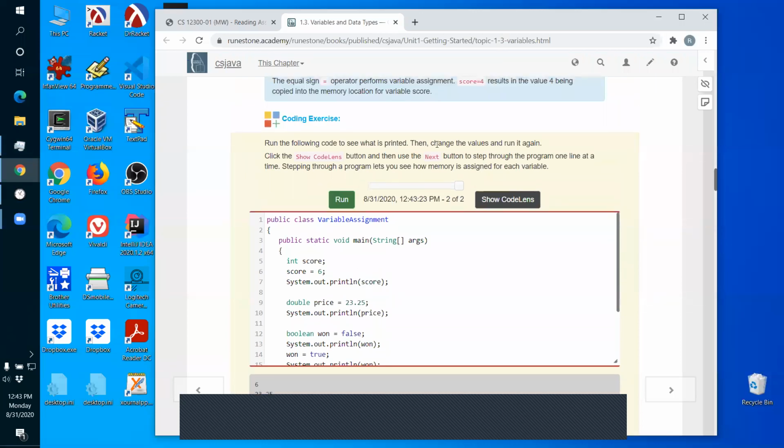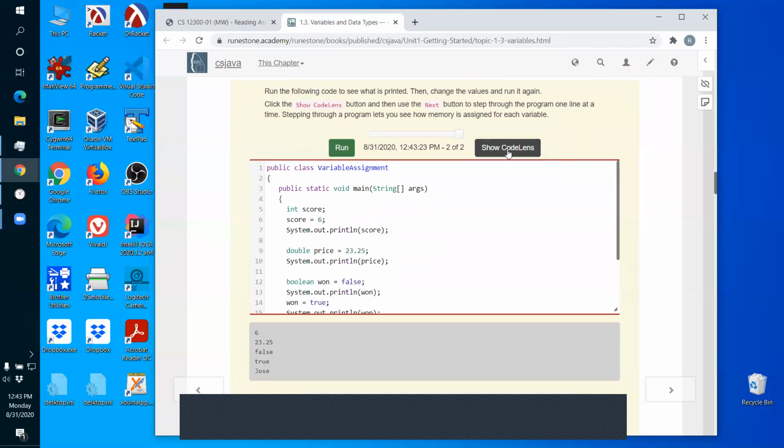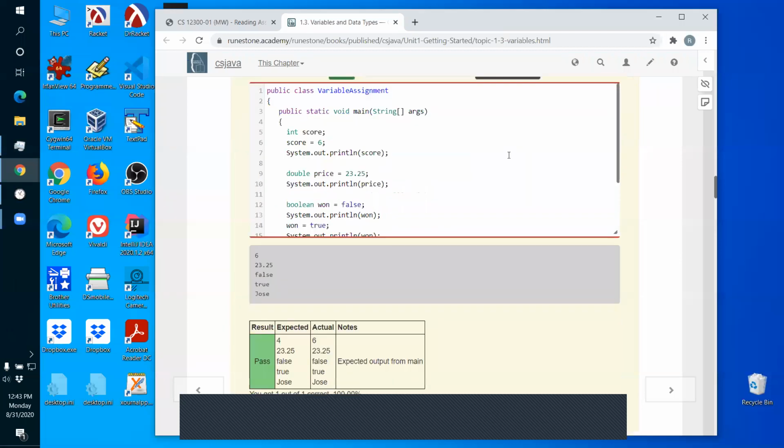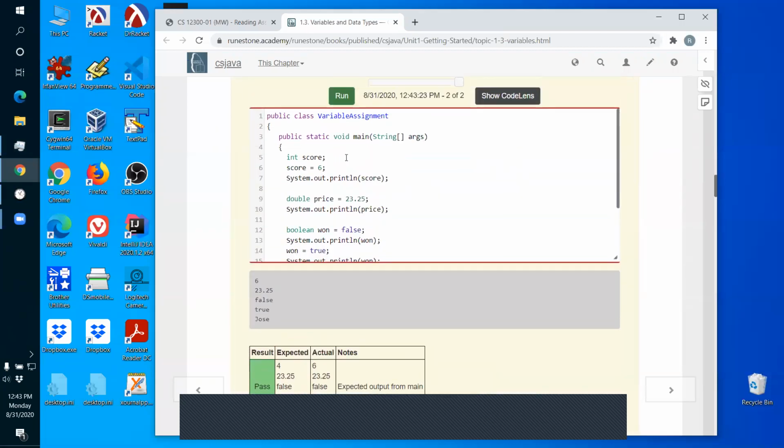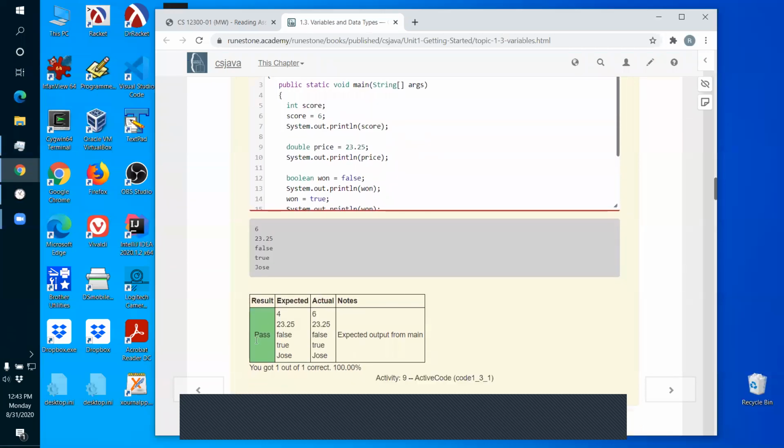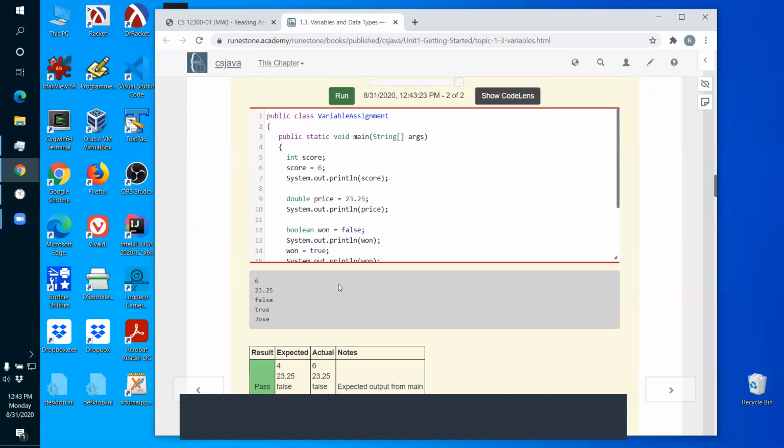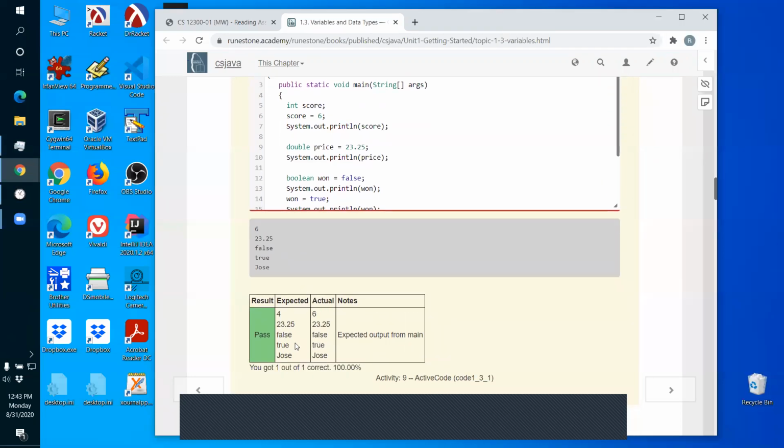Now it says here, change the values, run it again. Now they say, click on code lens. Okay, there's this button here that says code lens. Now right now, the output looks like this. There's the code that you can modify, its output. This part here, in most of these, when they're problems, this is the part that tells you whether you got something right or wrong. So if it's a problem that you're trying to solve, you'll put your code here, you'll get the output from your code here, and here they'll tell you whether you got things right or wrong.